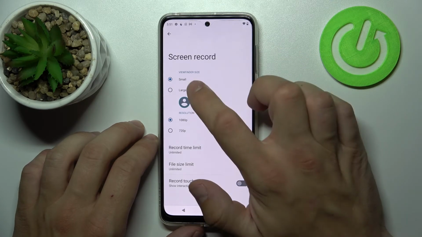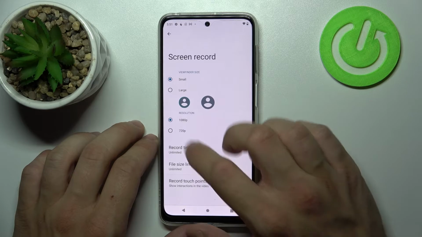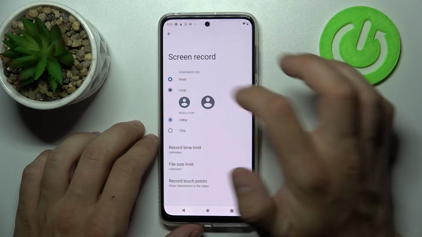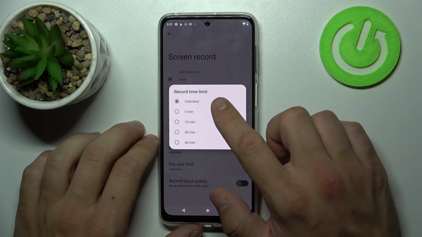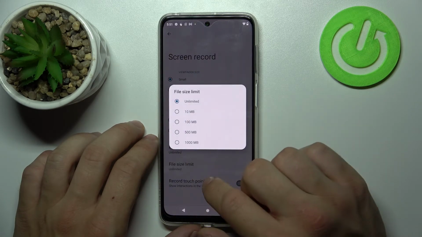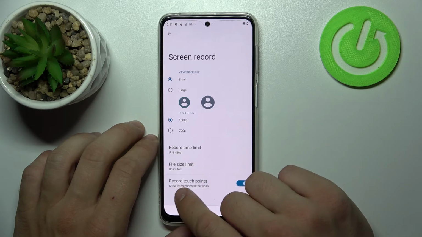For example, we can change viewfinder size between small and large, and resolution. Also, we can change record time limit, file size limit, and enable record touch points.